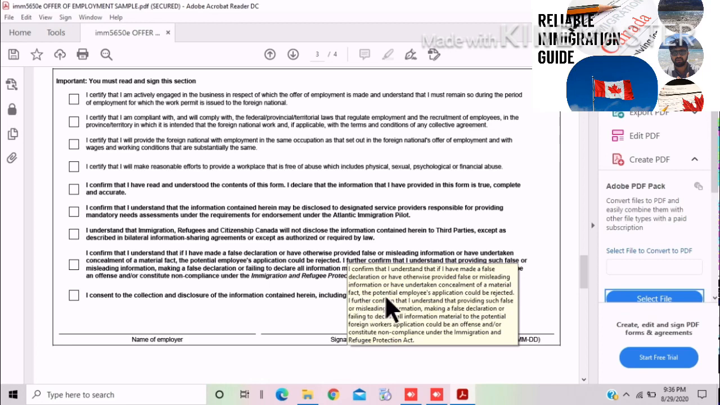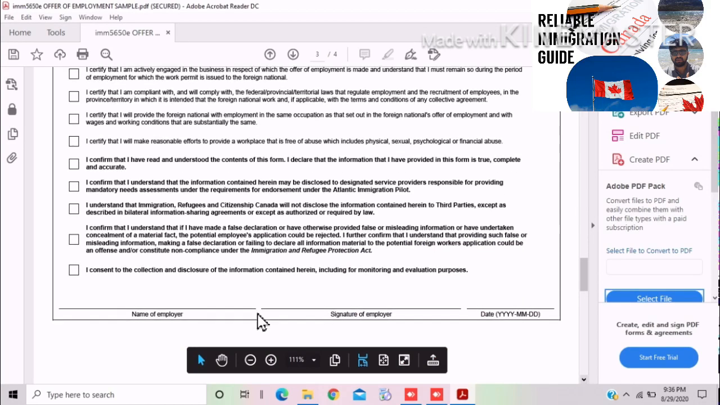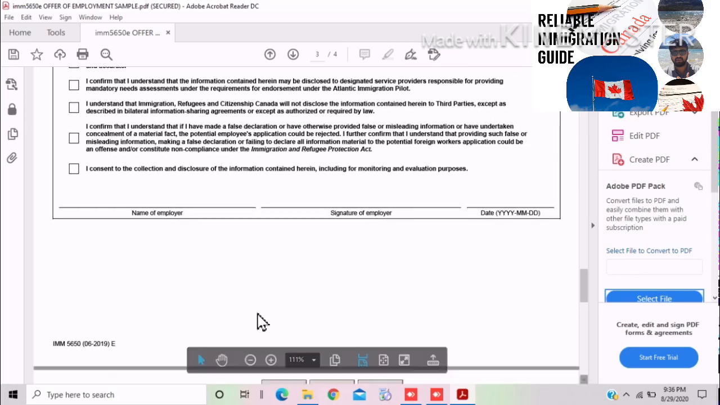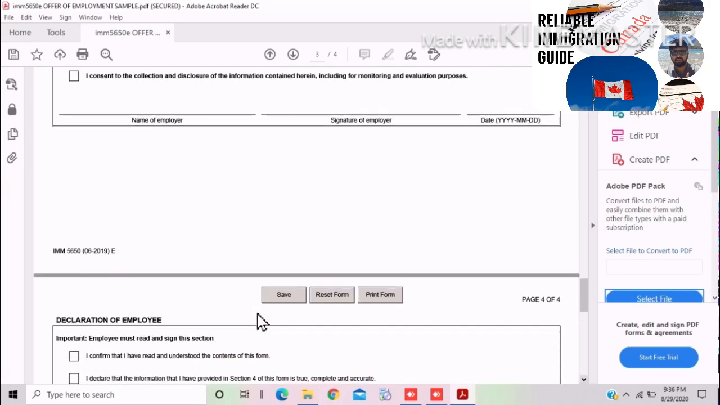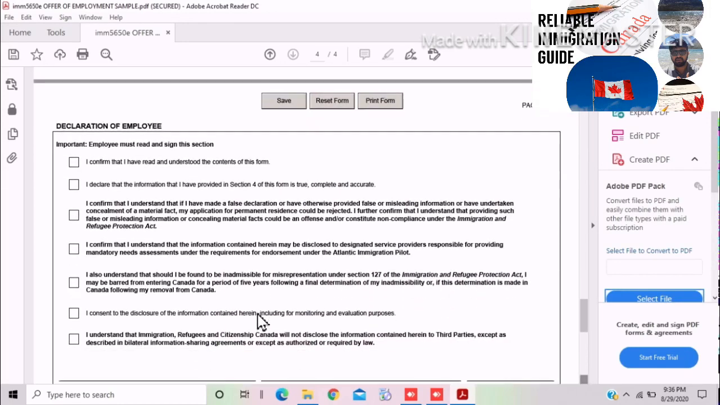And if you have any question, guys, let me know in the comment box, and I will be more than happy to help you out. And it's a pretty easy form, there is nothing that complicated. So that's why I always say this is really easy. We don't need any agent, we just have to read a few things. And if you have any questions, again, let me know.